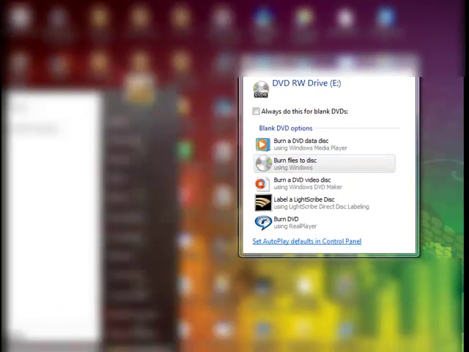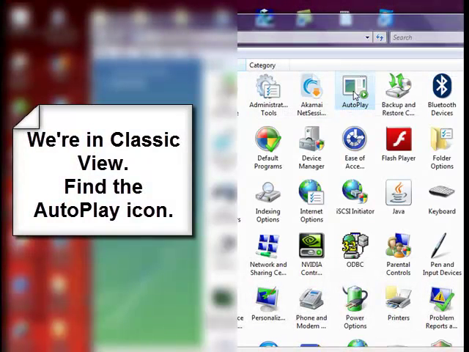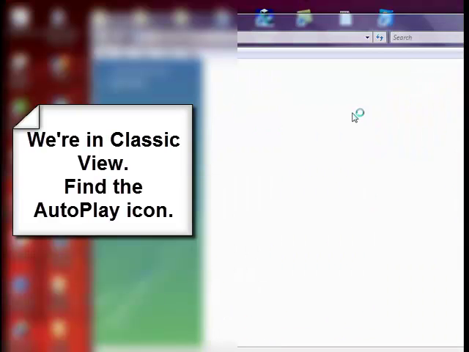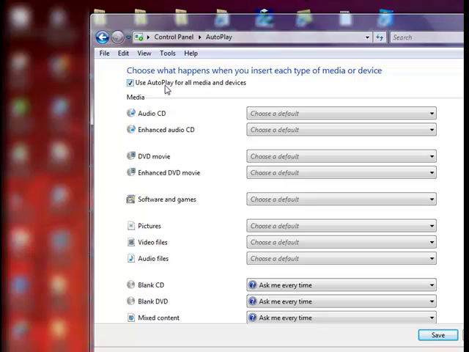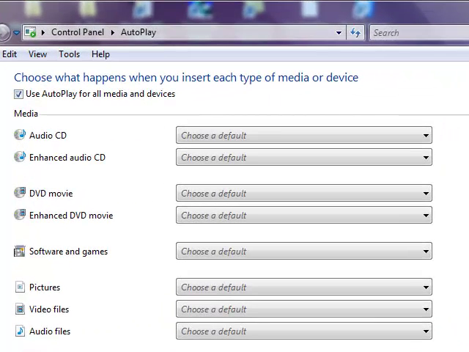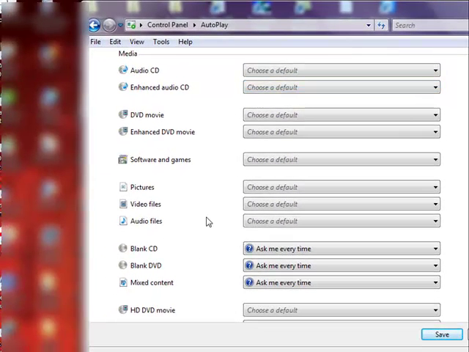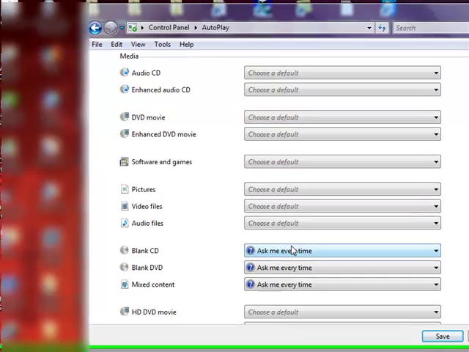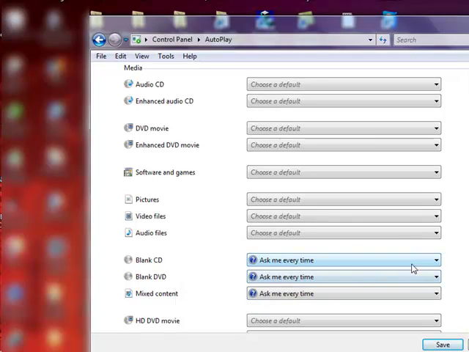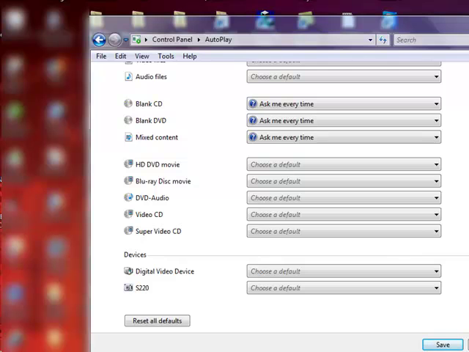Now, let's just quickly go through the autoplay part in the control panel. How I set up autoplay is you use autoplay for all media and devices. And everything is set to choose default. Right? In other words, you could pick things later and different things you want to pick. You have a blank CD, ask me every time, and a blank DVD, ask me every time, mixed content, ask me every time. And those are the only settings you really need to worry about to get this thing cooking. Okay, so I'm going to just close that off.